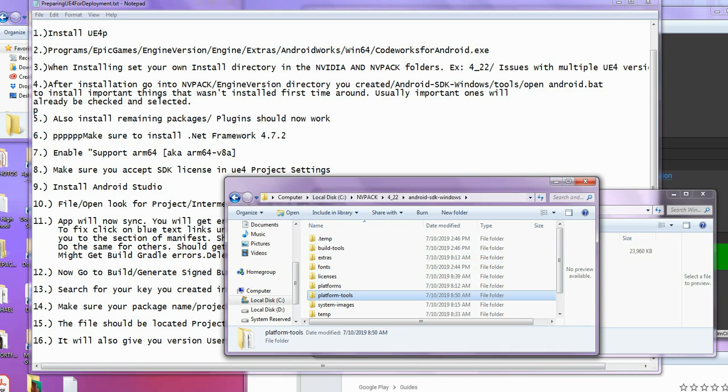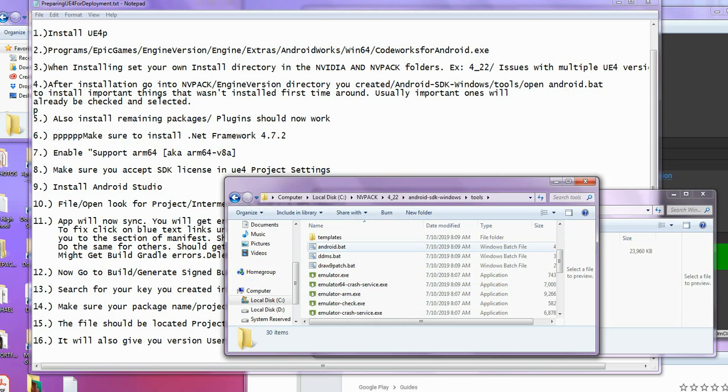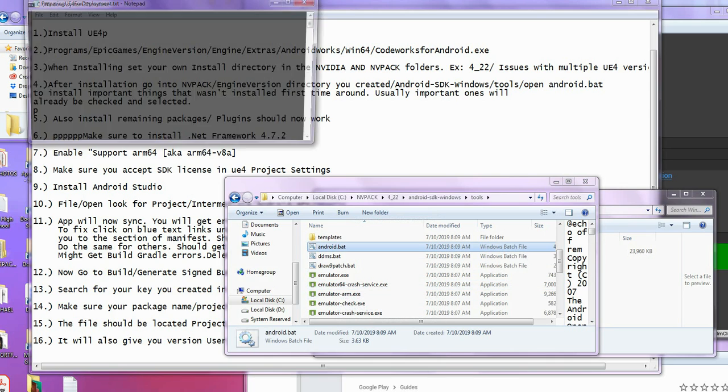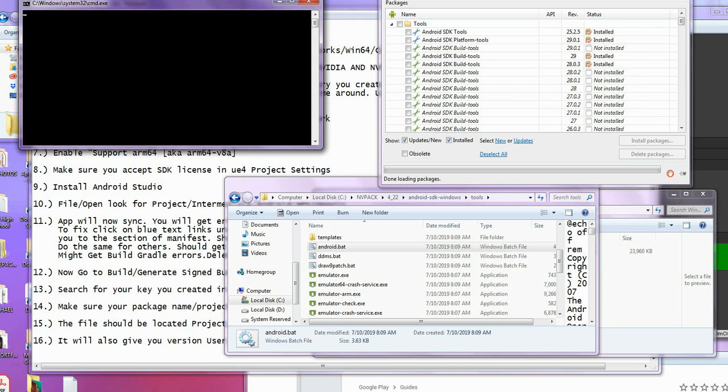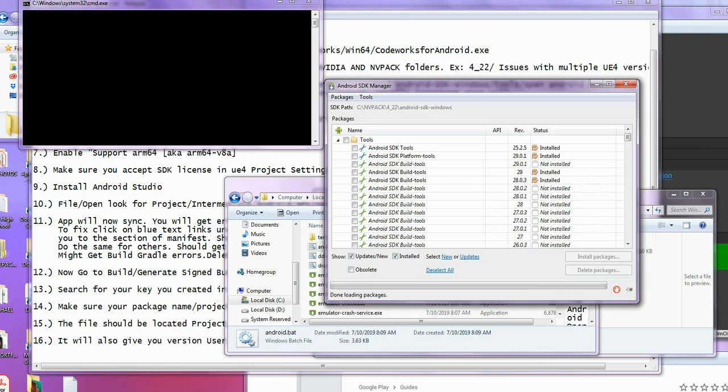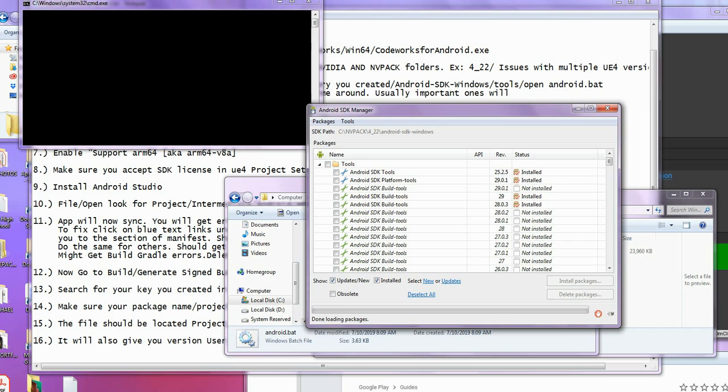So yeah, this is pretty much the next step. After you install that, you're going to go to SDK Windows, you're going to go to Tools. Let's go here to Tools, and let's go to Open Android-bat. And once you open this up, you're going to be installing some more SDK drivers. Now for me, I've already installed everything. When you double click on it, it's going to take a second to open, but it's going to install.